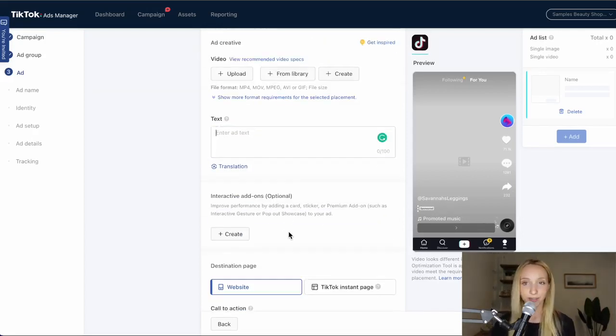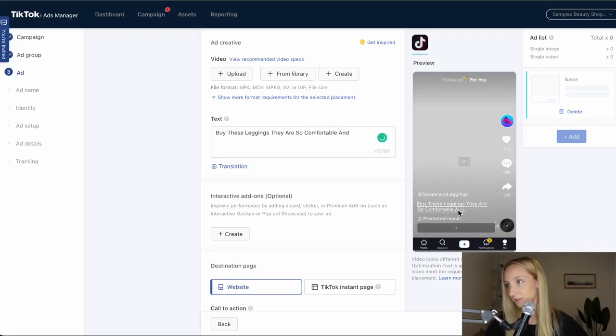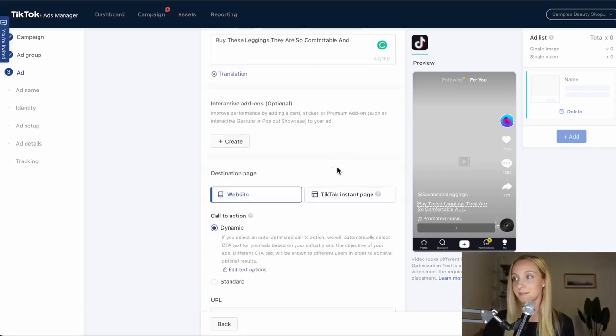And then for the caption, I like to keep it very short and sweet, like 5 words or less, because if you start making it too long, what will happen? Like if I write, buy these leggings, they are so comfortable. And okay, so you see right here, it starts cutting off. You want it to be short. So 5 words or less.